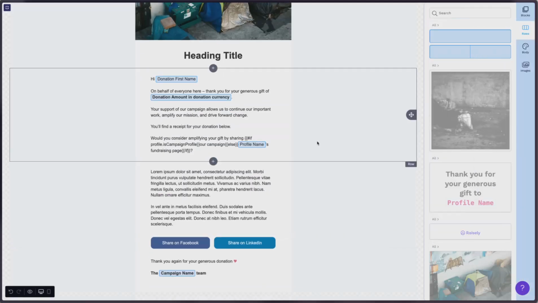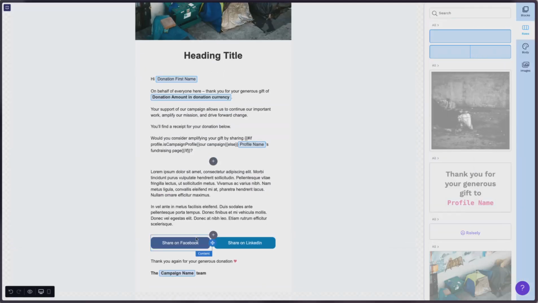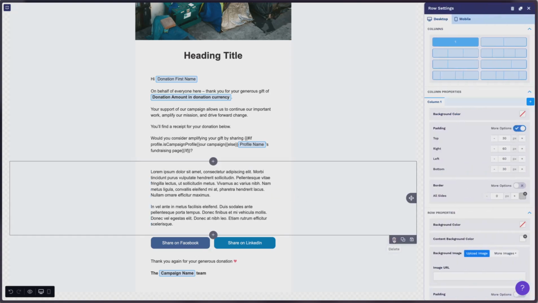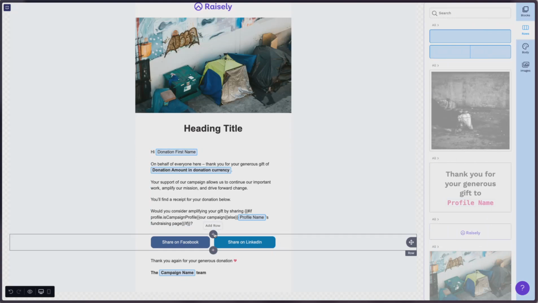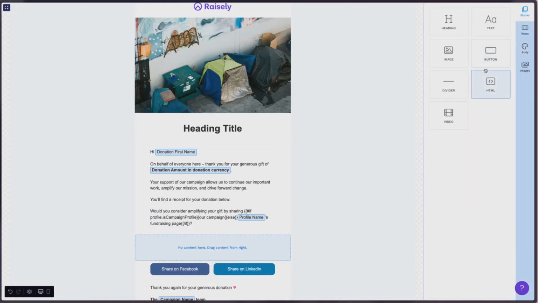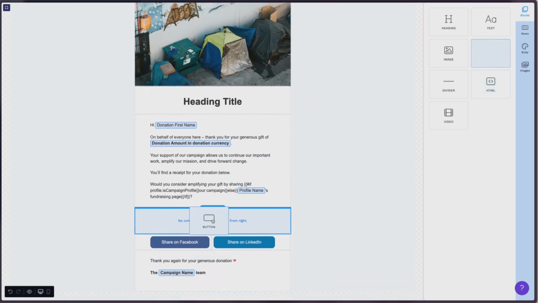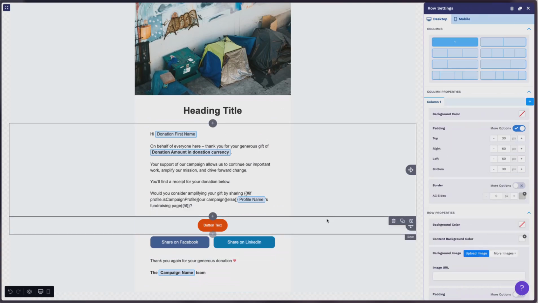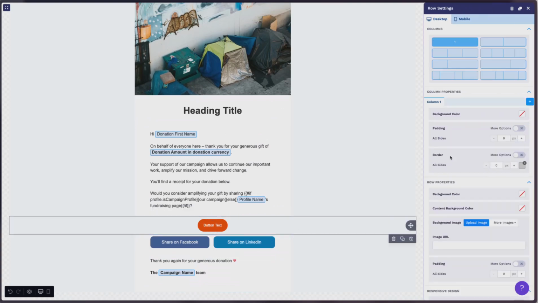Easy. Another main one that you will be using is adding call to action buttons. So I'm going to go ahead and get rid of this row because I already have it as a template. And I'm going to add a new row. In this one, I'm going to go to my blocks and we're going to add a button. I'm going to drag the button in and I now have a button available.